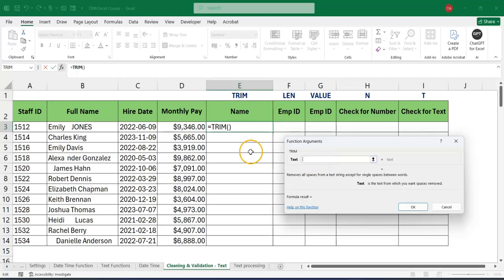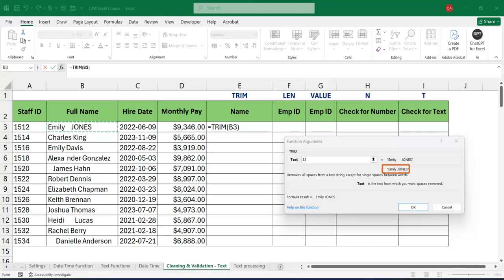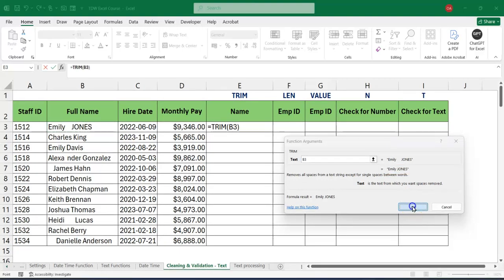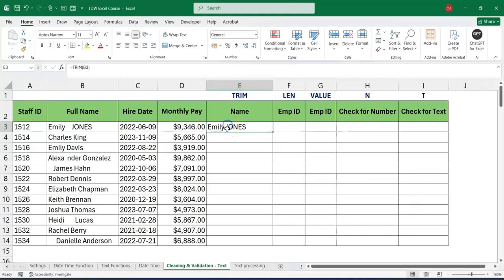Now, what text do you want to trim? This is the text that we want to trim. And then you can see that it's actually giving us what we should be expecting as our answer, even before we click on OK. That's what the function does. So we can now click on OK.